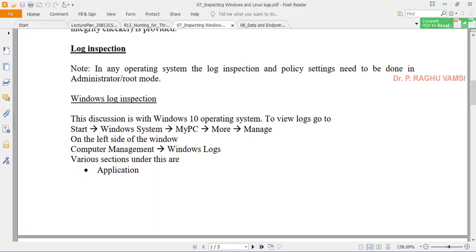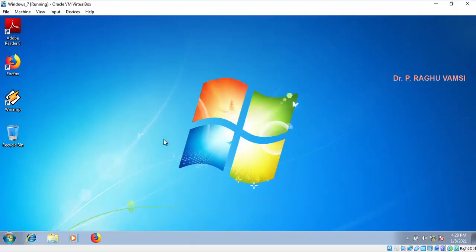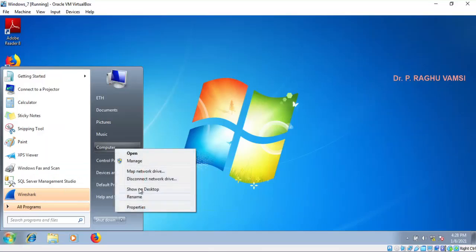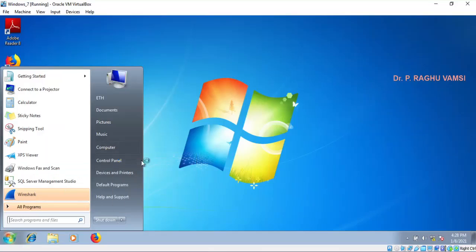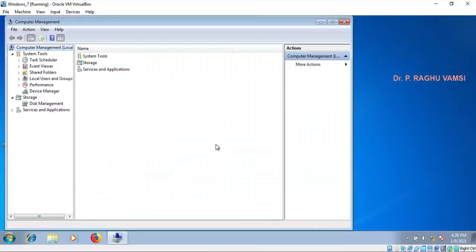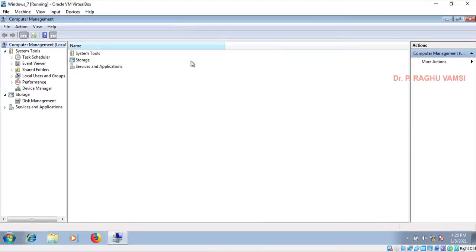So how do we inspect these Windows logs? First, let's go through the Windows 7 operating system. Here I am showing you a Windows 7 operating system. You can go to the start button, go to Computer and choose Manage. You are supposed to do the same thing for Windows 10 also. After going to Manage, you will find on the left-hand side System Tools: Task Manager, Task Scheduler, Event Viewer, and so on.